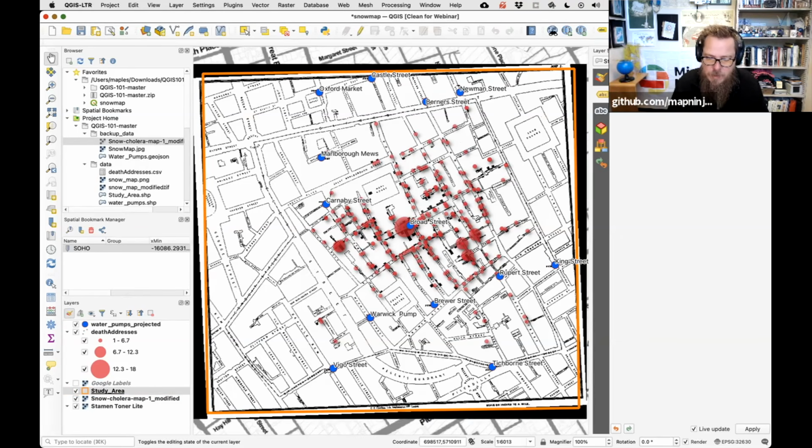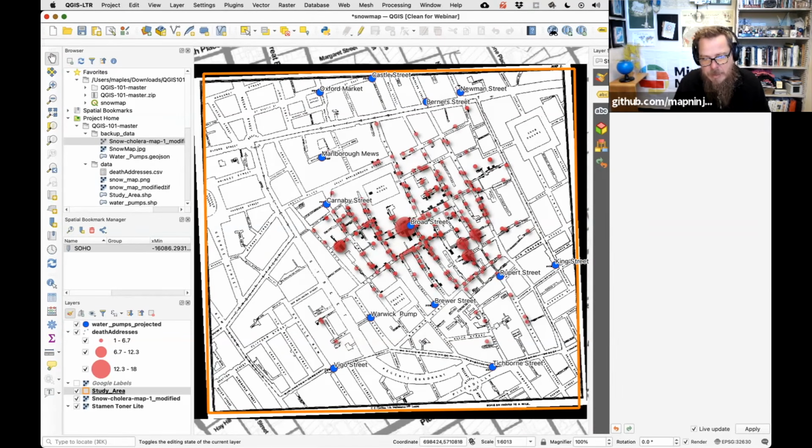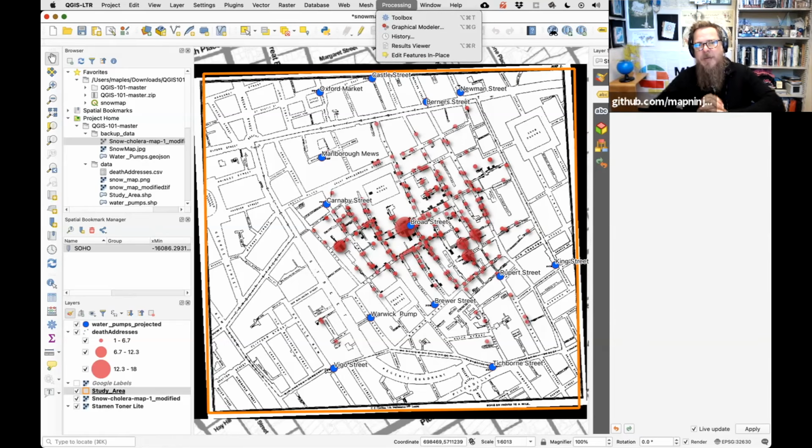What we'll do is create polygons around each of these water pumps in such a way that all of the space in the polygon created by the Carnaby Street water pump will be nearest Carnaby Street, and so on. So the space around Oxford Market will be nearest Oxford Market, and we'll create a polygon around this Broad Street pump within which all of the space is nearest the Broad Street pump. That's going to be a processing tool. So this is going to be our first geoprocess that we're going to run.